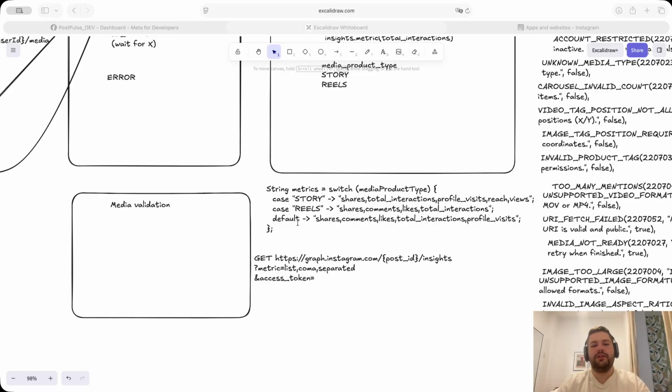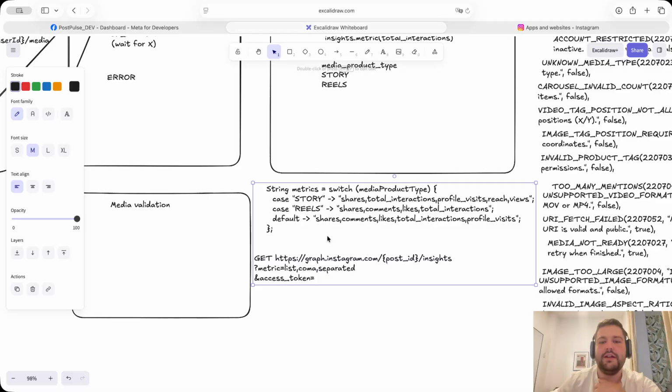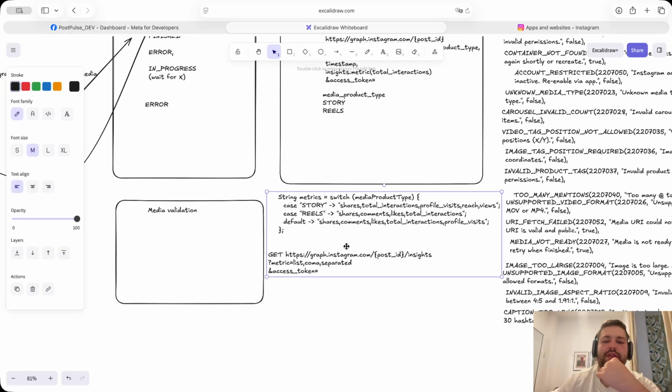So be careful, because you need to prepare an accurate list of metrics that you want to fetch for a particular type, right? Whether it's story, reels, or feed. So be careful with this list.